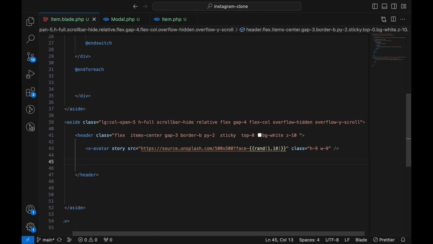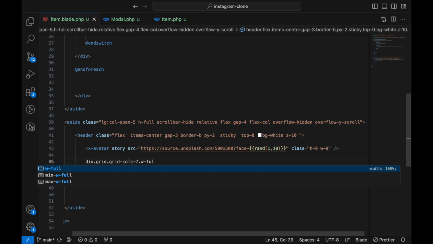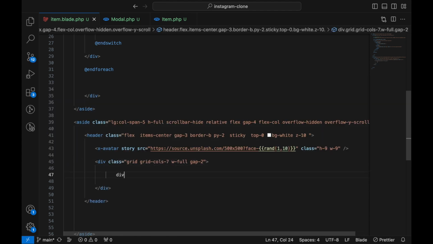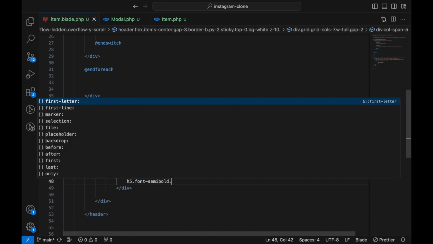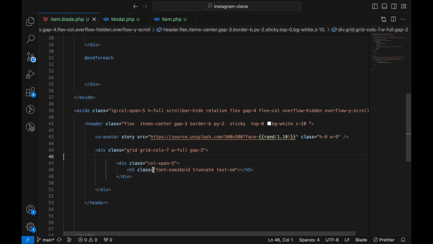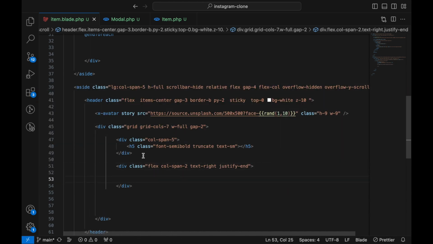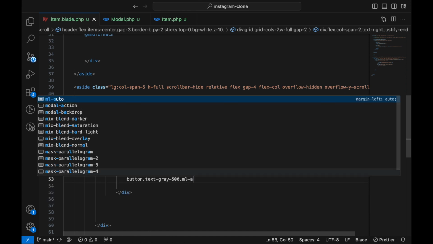So after the avatar, here let's have a div dot grid, cols 7, width full, gap 2. And here let's say div dot col span 5. Here let's say h5, font semi bold, truncate, and text small. In here I'm going to have two elements, 1 and 2. The second one is going to have a button in it. Here, let's add a div first of all, justify, and yeah. So element 1, element 2. Here it's going to be a button and margin left auto.